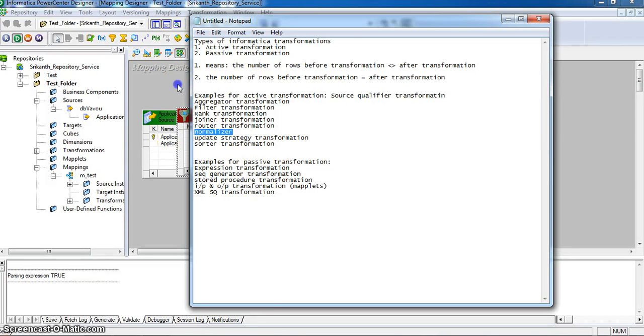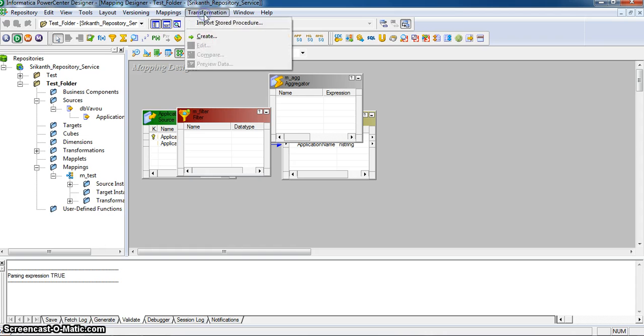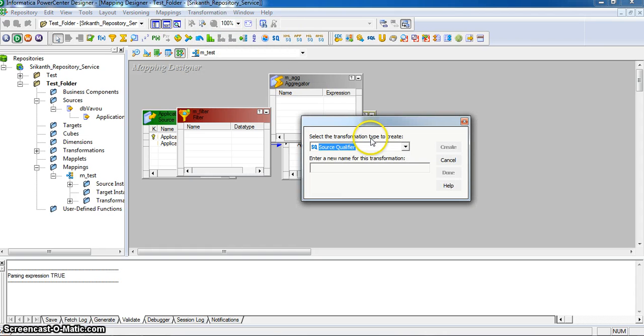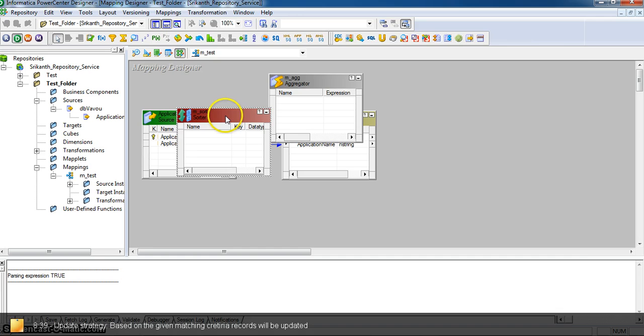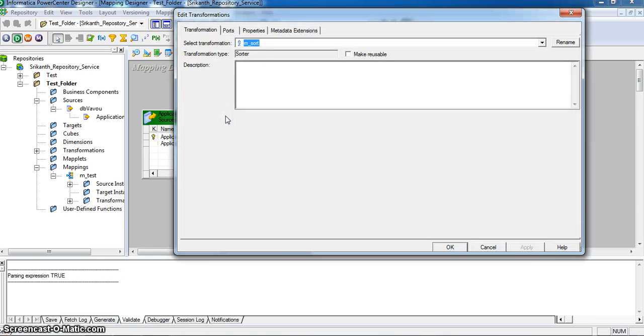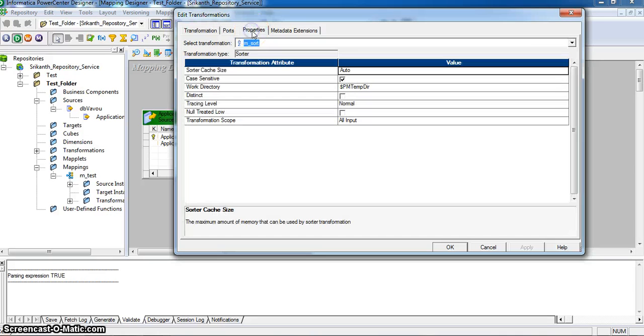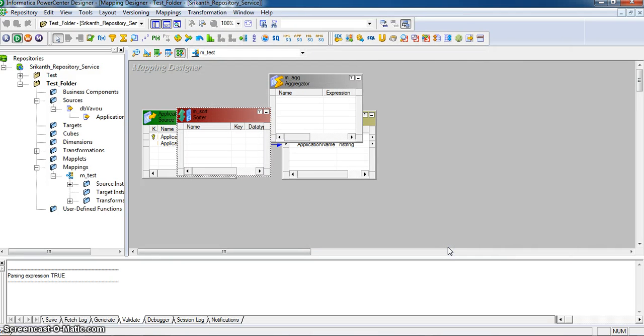Sorter transformation. To talk about sorter transformation, it will sort the records based on our ascending or descending given order. If you look into why it is called an active transformation, it is because using sorter transformation we can eliminate duplicate records from its source. If we look into its properties, we have a property called distinct. If we check this property, the sorter will eliminate the duplicate records and perform the sort operation on the remaining records. Hence here also the resulting records will differ. Hence it is called an active transformation.